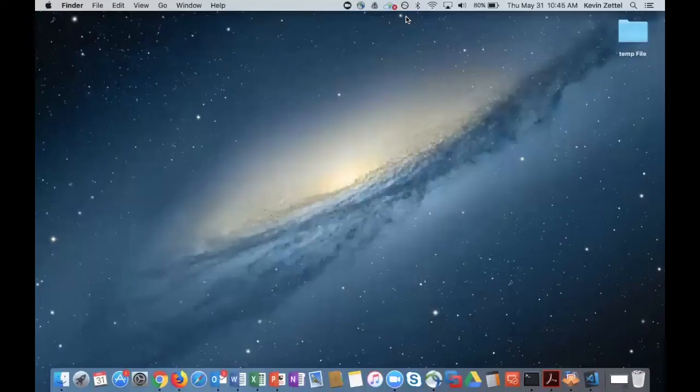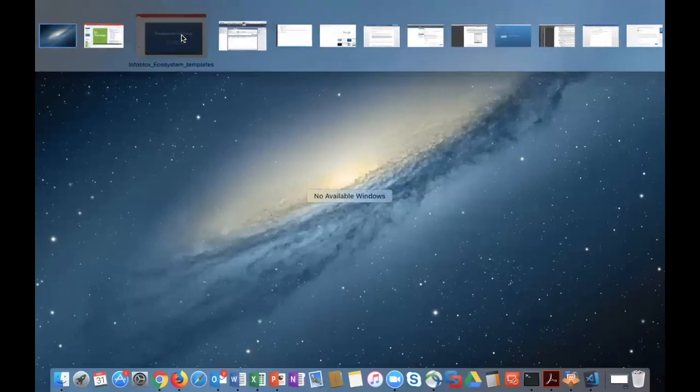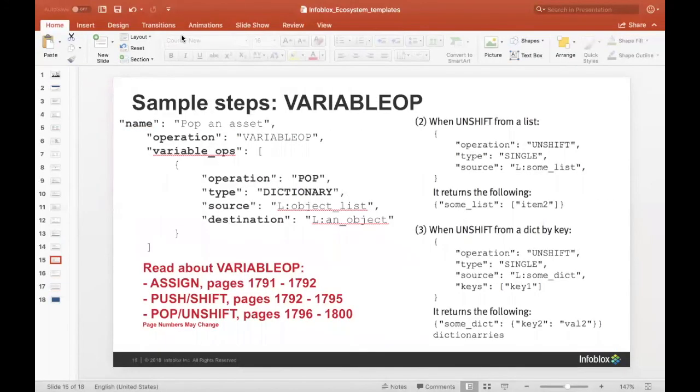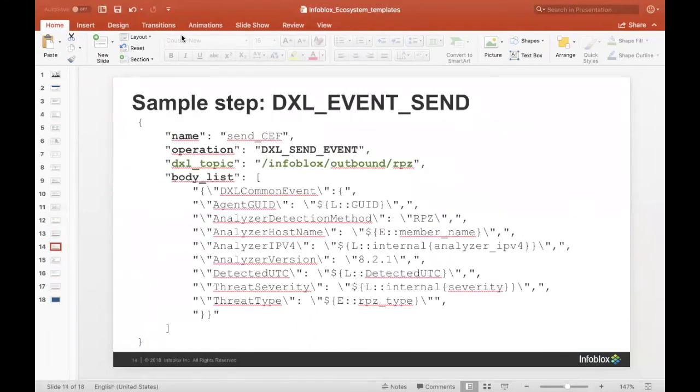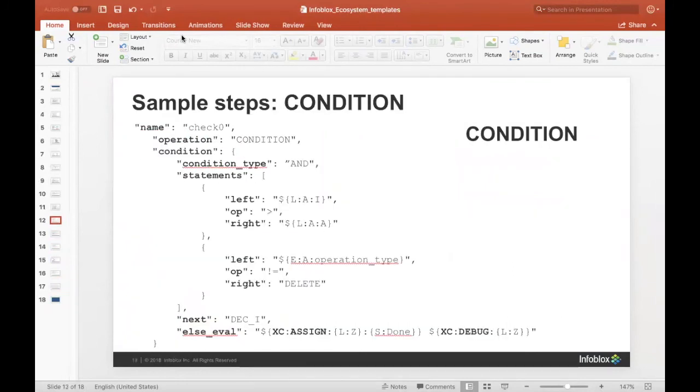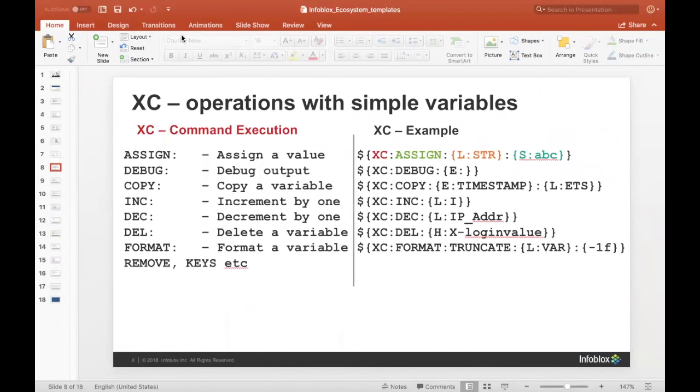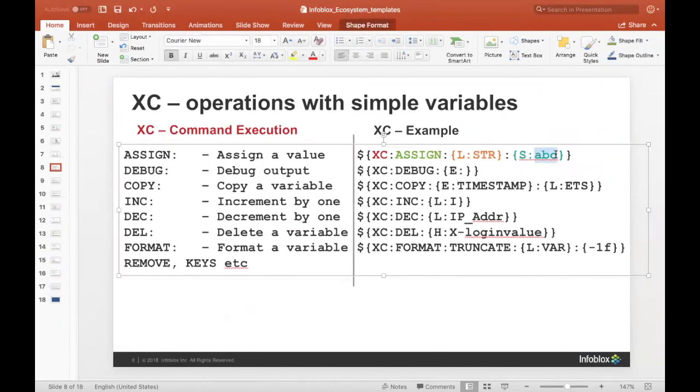Sure. So let me go ahead and share my screen again here. If I go back to that slide I was using. So 2 ways. I'm kind of lost on the question, but I'm going to try to answer it. There's 2 ways. You can assign a variable from another variable. For example, you can assign it from a string, a Boolean, or an integer through the XE execution command. You can assign the string ABC to a new variable in the L namespace.